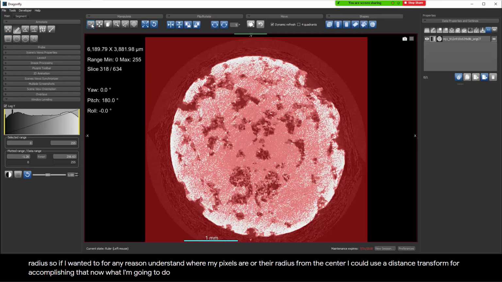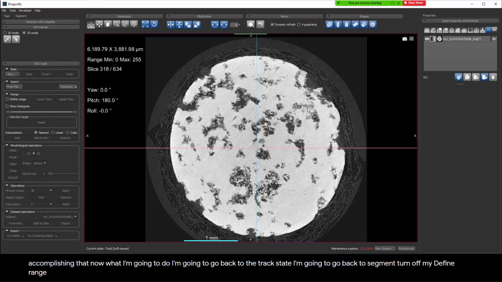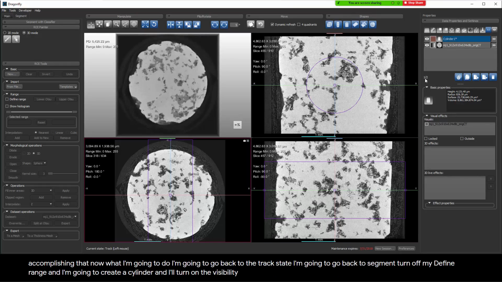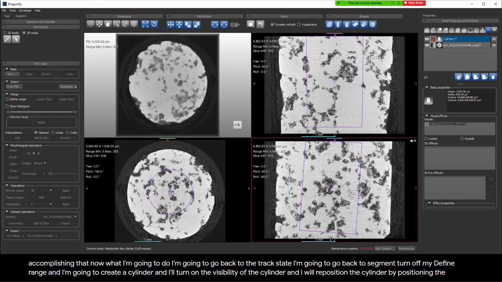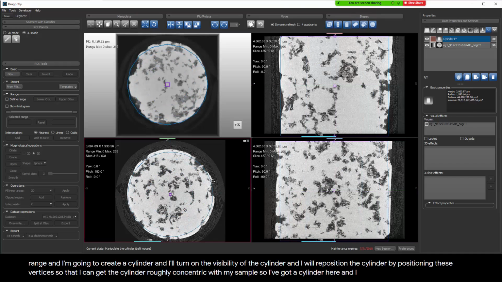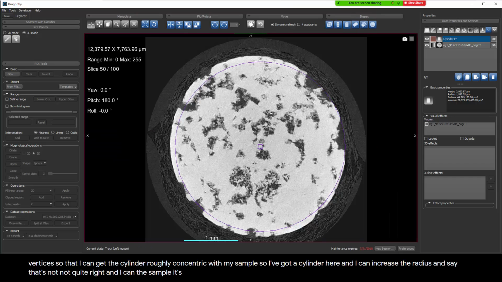Now what I'm going to do, I'm going to go back to the track state. I'm going to go back to segment, turn off my define range. And I'm going to create a cylinder, and I'll turn on the visibility of the cylinder, and I will reposition the cylinder by positioning these vertices so that I can get the cylinder roughly concentric with my sample. So I've got a cylinder here, and I can increase the radius and say that's not quite right, and the sample is probably drilled out with a coring bit, but it may not be perfectly cylindrical depending on that.